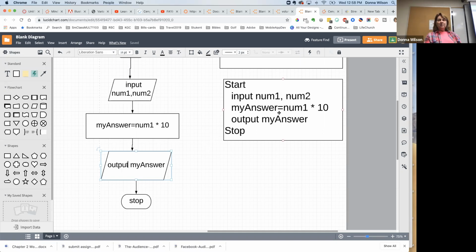Same with my variable names. If I just wanted to call this N1, just be sure that I change it here because the program won't know that it's the same variable. You see what I did, Ryan?